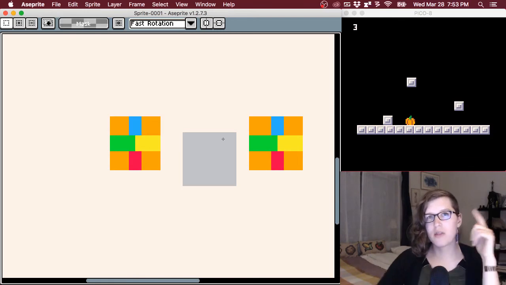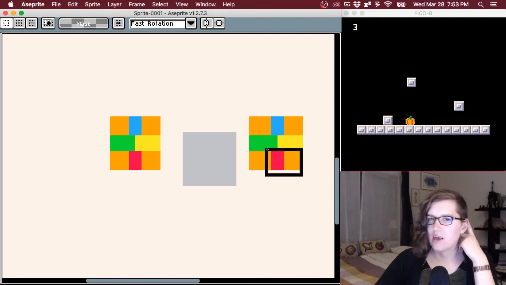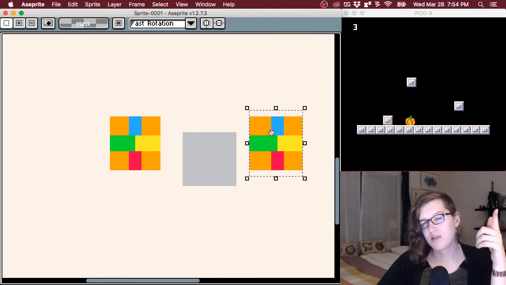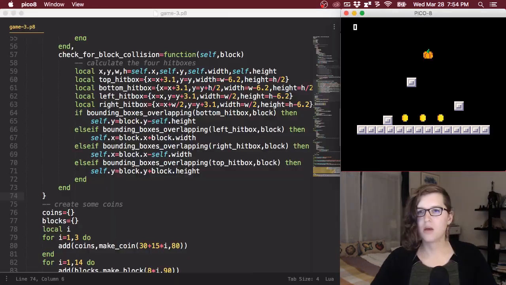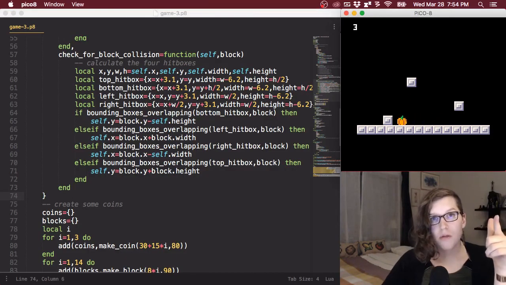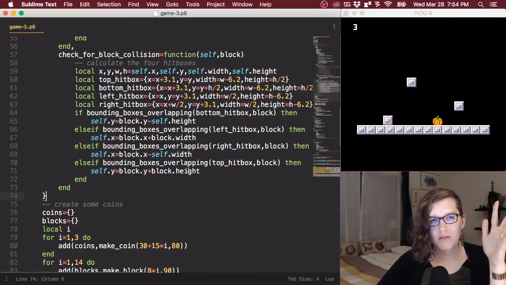So if you needed to, that would be the strategy for making sure that an object doesn't go through another object. I've done that in some of my games. The code isn't too bad. We're probably not going to do that for this one. Let's make our pumpkin jump, though. I want to make my pumpkin jump.